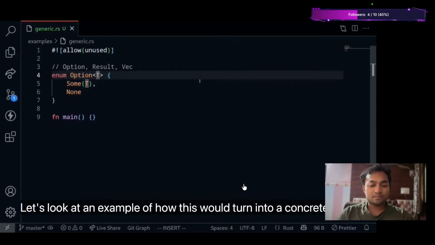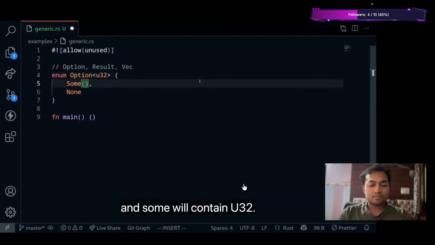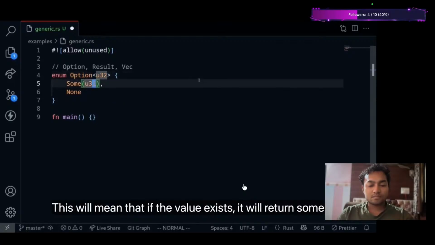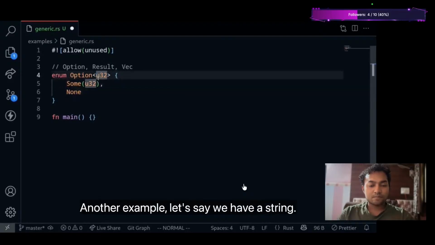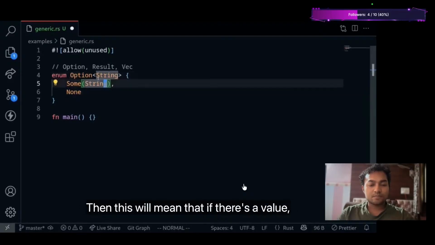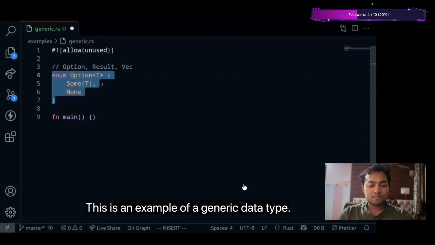Let's look at an example of how this would turn into a concrete type. For example, if you had again U32, then this T will be replaced by U32, and Some will contain U32. This will mean that if the value exists, it will return Some with the value of the type U32 inside. Otherwise, it will return a None. Another example, let's say we have a string. Then this will mean that if there's a value, then it will be Some with a string inside. Otherwise, it will be a None. Of course, this logic works for many data types, so we replace it with a type placeholder. This is an example of a generic data type.